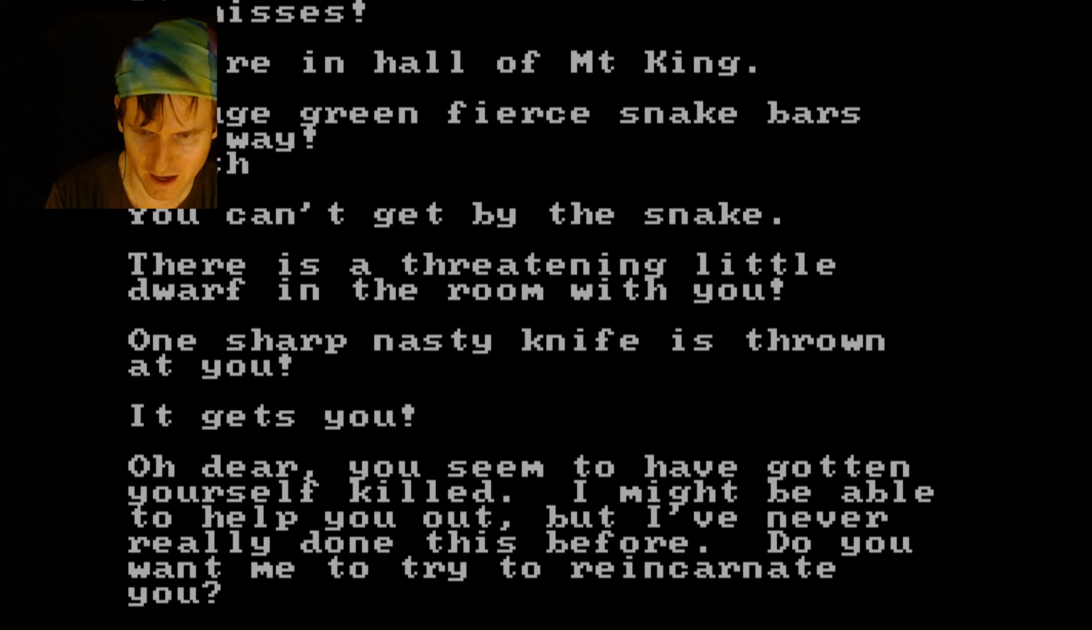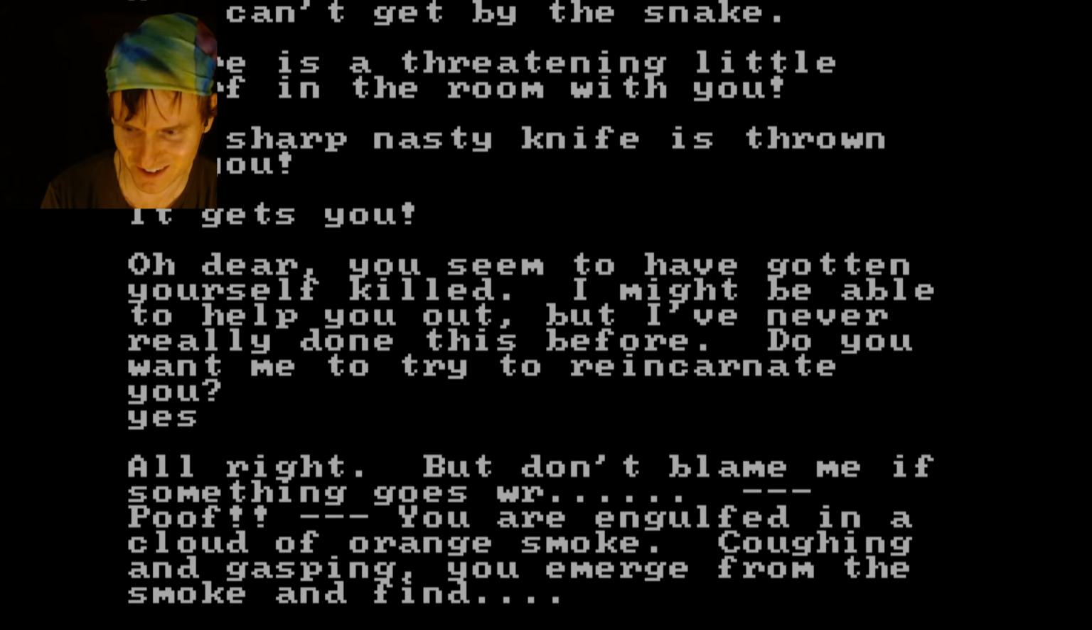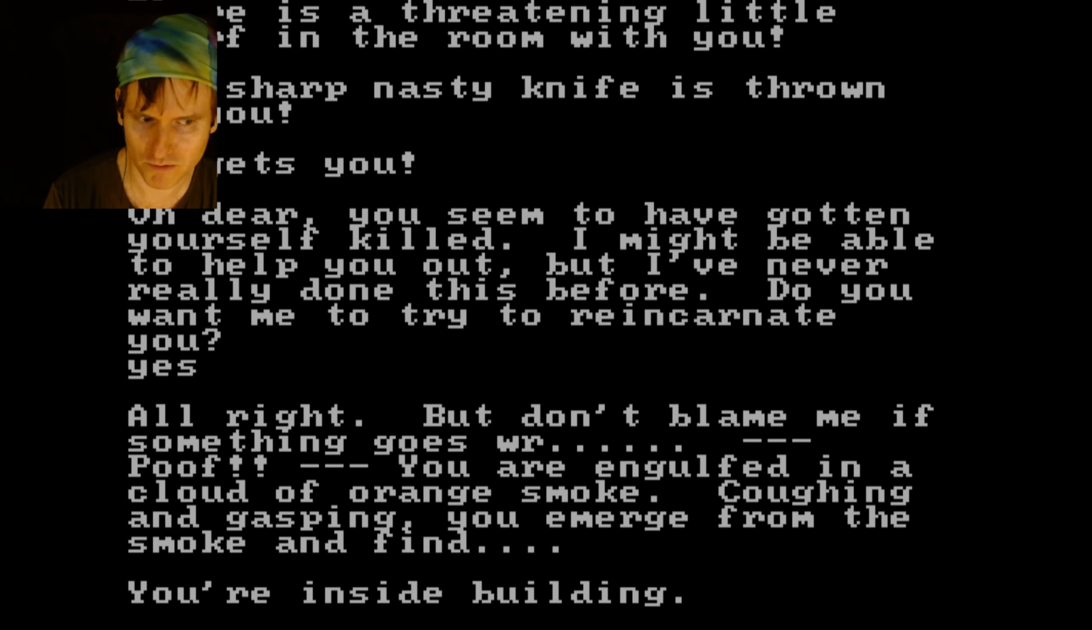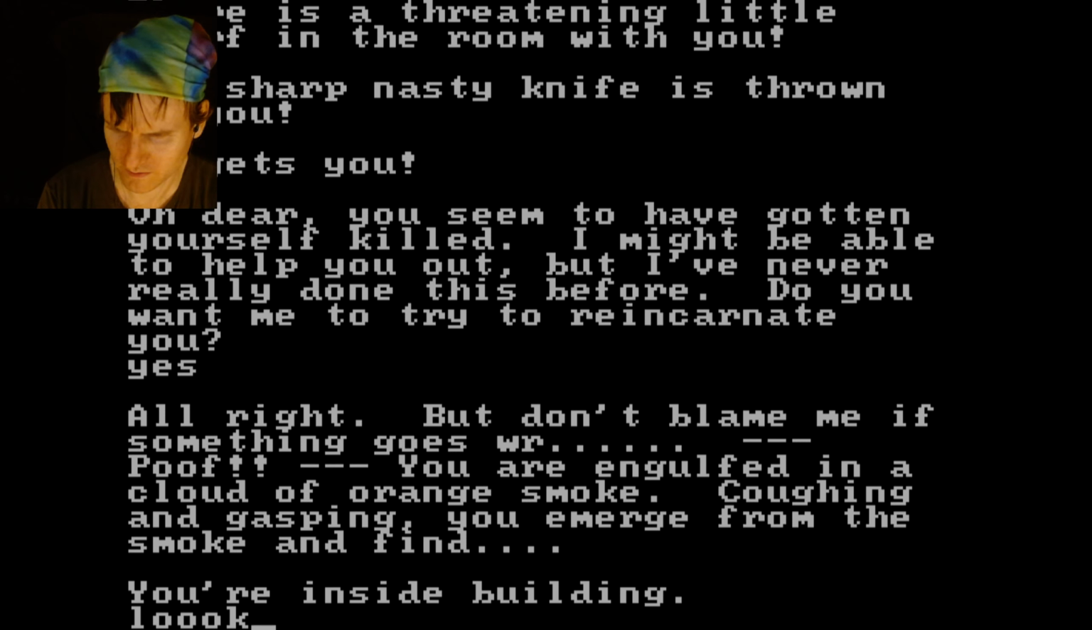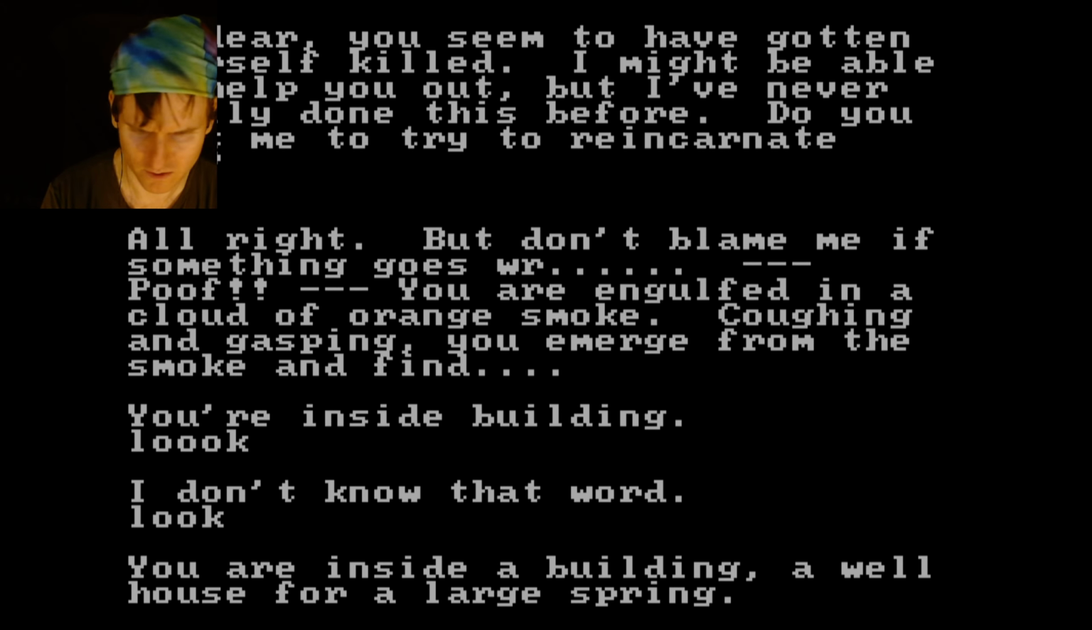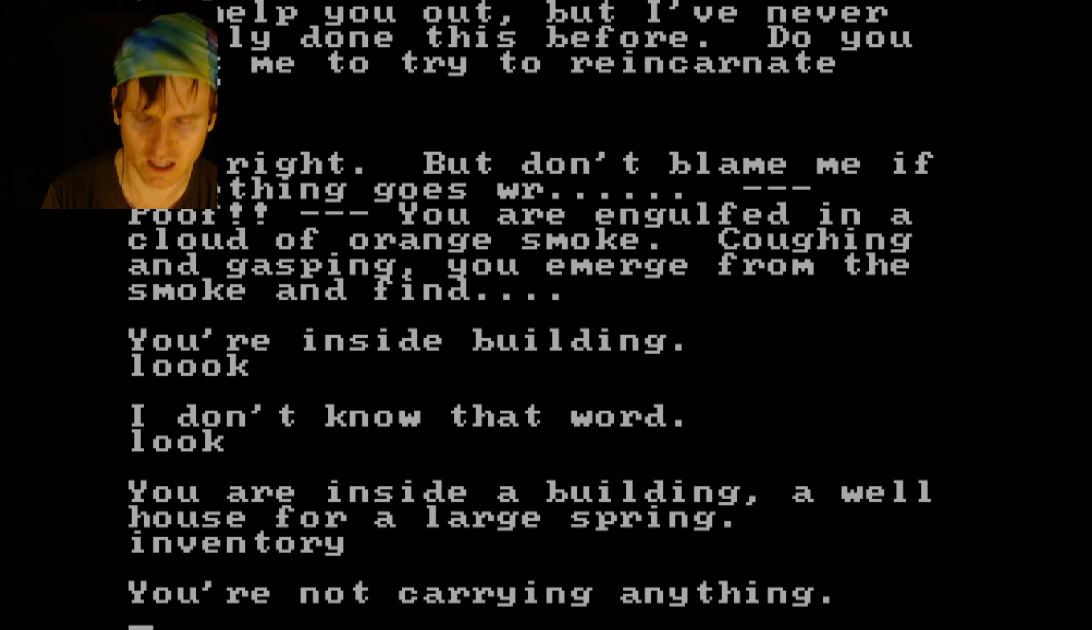You seem to have gotten yourself killed. I might be able to help you out, but I've never really done this before. Do you want me to try to reincarnate you? Yeah, as a zombie? Sure, yeah. All right, but don't blame me if something goes poof. You are engulfed in a cloud of orange smoke. Coughing and gasping, you emerge from the smoke and find you're inside a building. All right, so we're kind of starting over here again, I think. Look. You're inside a building, a well house. Okay, inventory. Do we still have all our stuff? You're not carrying anything.